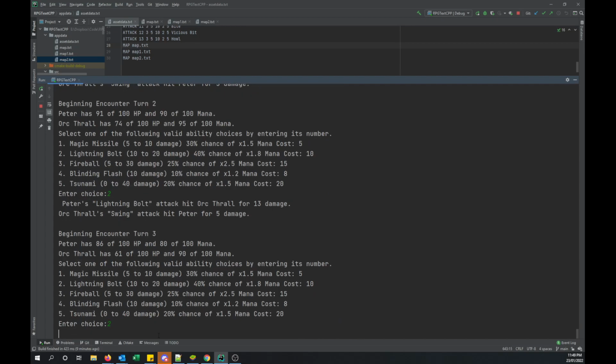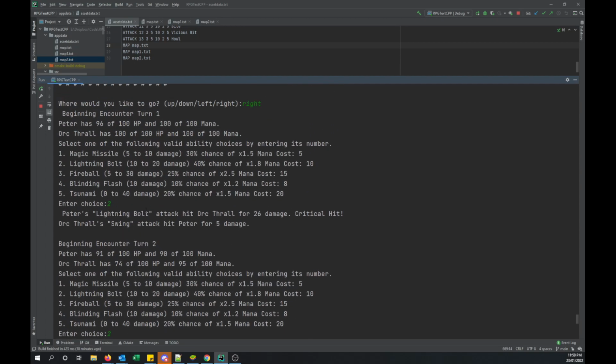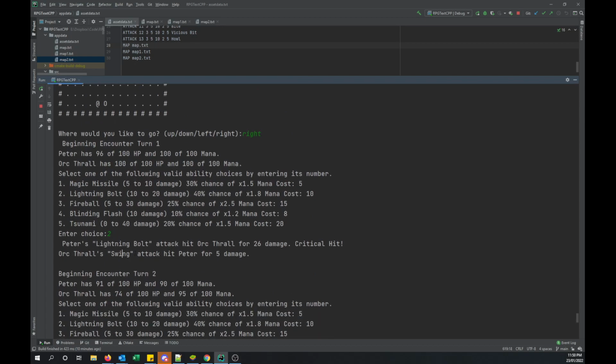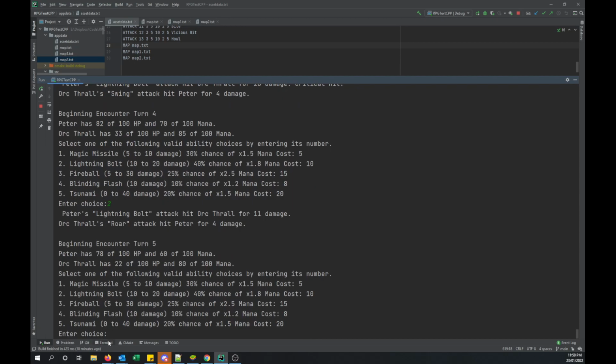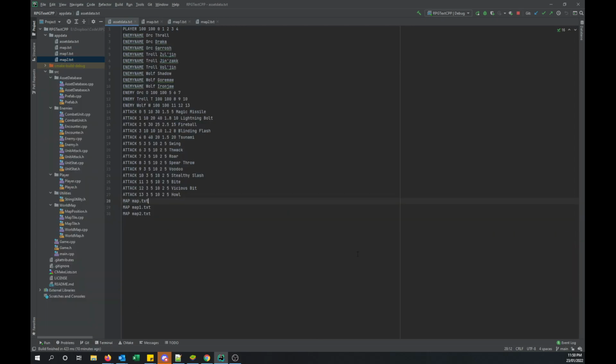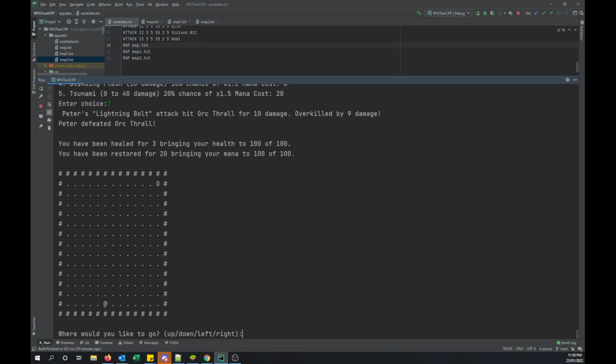So if we just use our magic missile again, you can see some of the attacks that they're using. They've used swing, swing, swing, a roar. We don't need that. And thwack. And so we've killed that orc. Now we just have one more orc.